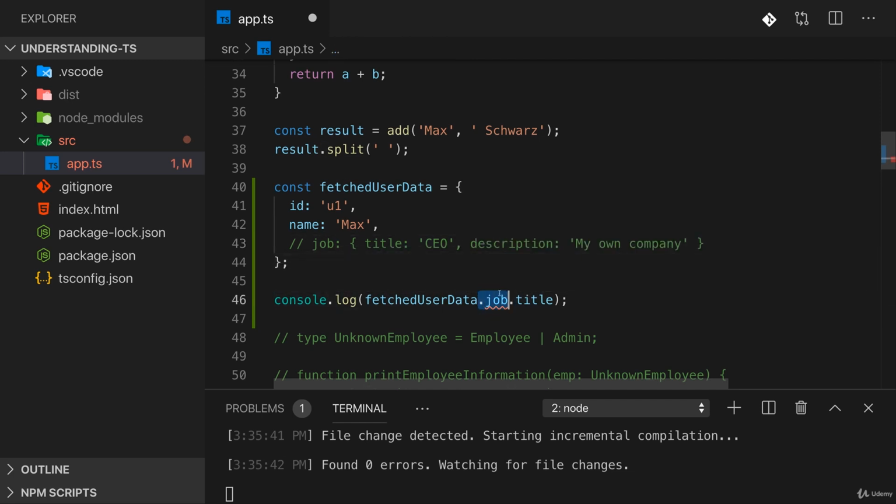Here, of course, I get an error now. TypeScript complains about this because it knows that there is no job property. The problem is it knows this for this data, but it wouldn't know if that were data we're fetching from some file that's not controlled by TypeScript, or, as I just said, from the backend, where we don't know with certainty which data will be returned.